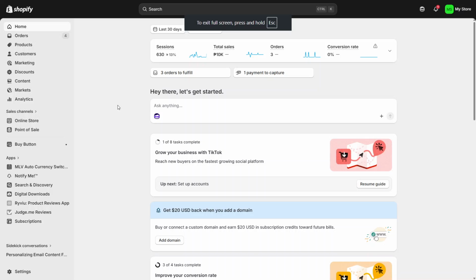In today's video, I'm going to teach you how to customize the Shopify Woodstock theme OS 2.0. First, log into your Shopify admin dashboard. On the left-hand side, you'll see a menu. Look for Online Store and click it.